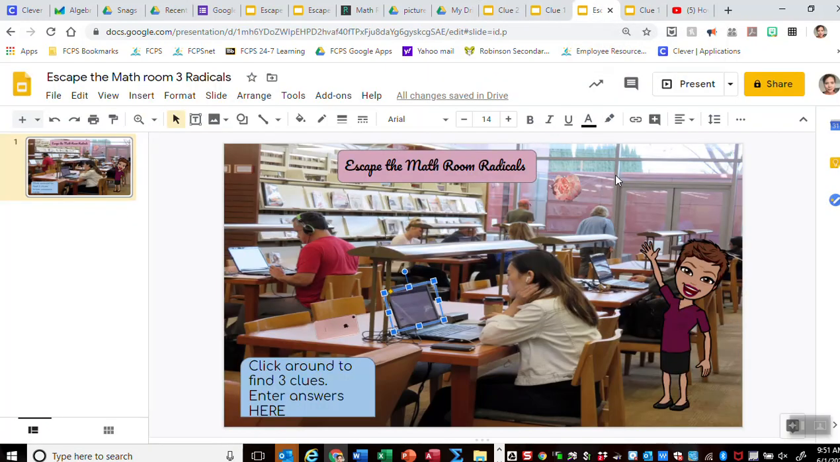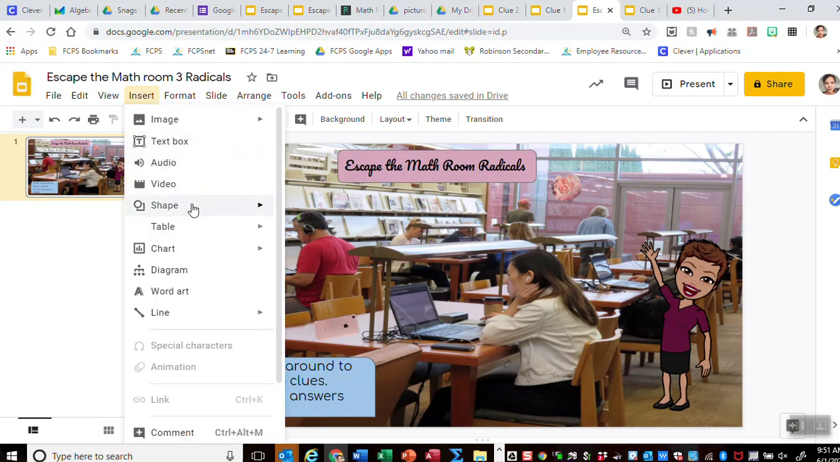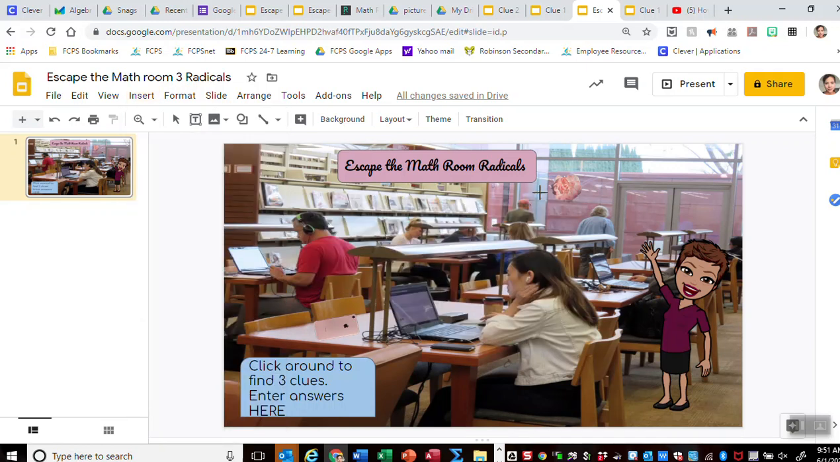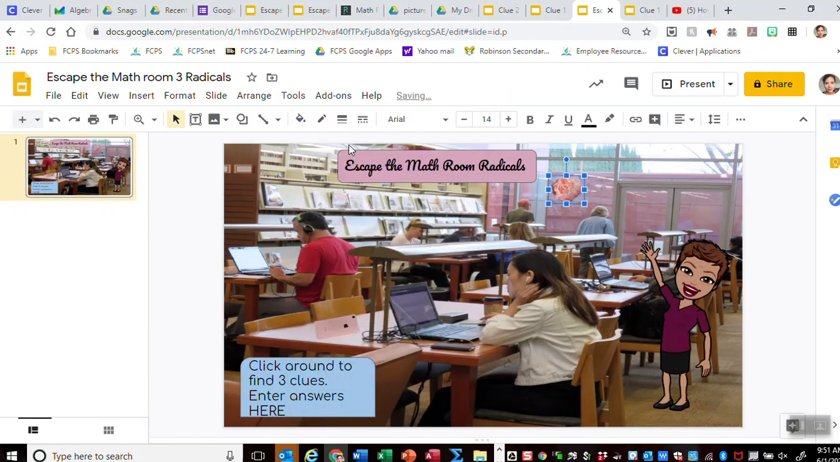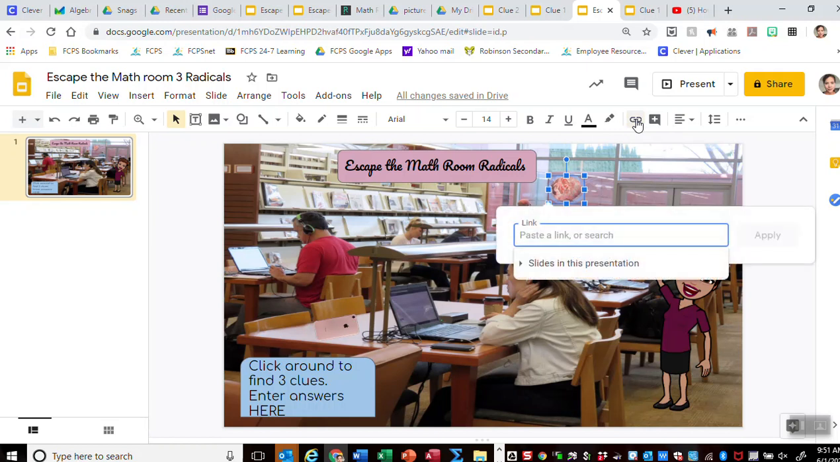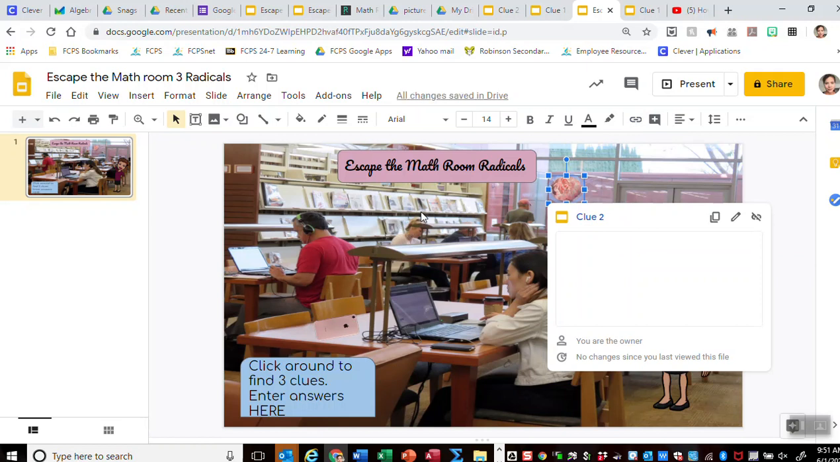Go back to your escape room. Okay, I already did the first clue, so I'm going to have to make something else a clue. So I'm going to insert shape. I'm going to go with circle, and I'll make the flower into a clue. Remember, you have to make it transparent fill and transparent outline. Now remember, I already copied the clue from the slide, so now since it's already highlighted, you can click there, Control V, apply, and there's clue 2.